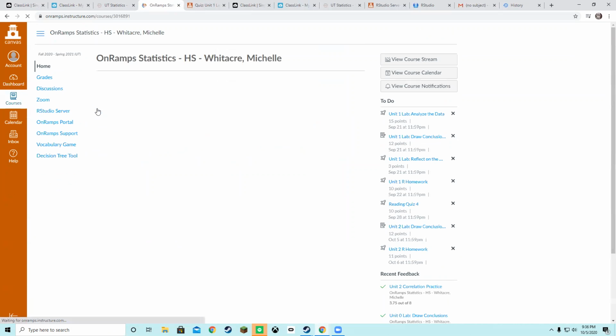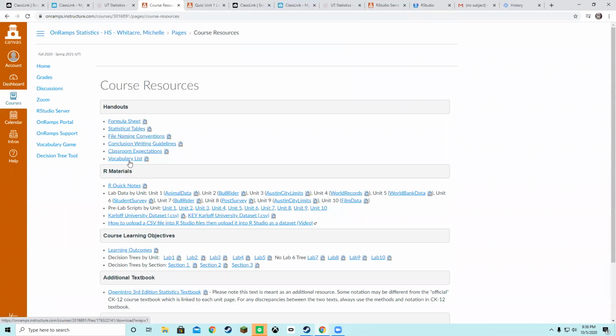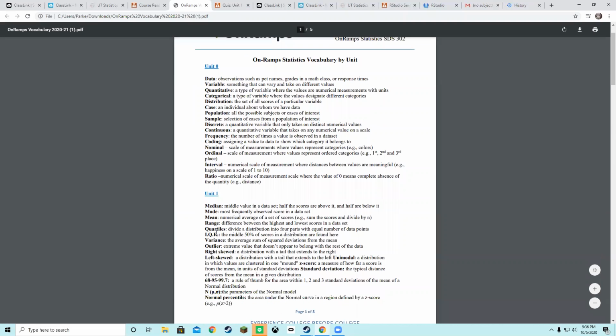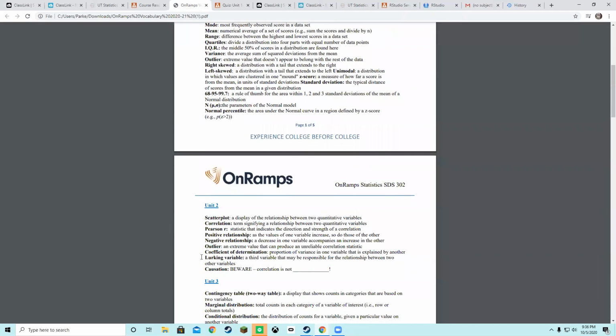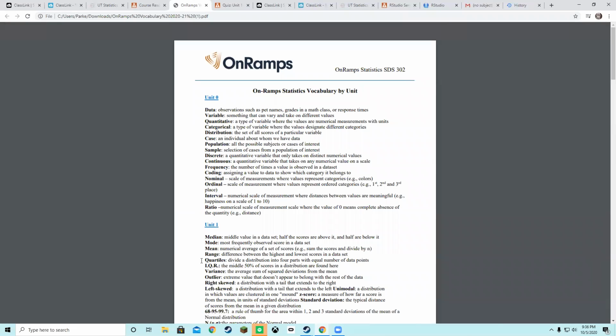Well, handy dandy cheat sheet here has a thing called vocabulary list. There you go. Does it have that word though? It might. You think it would be under unit 1? Let me just see. I don't see it. Okay, let's go back to the choices.